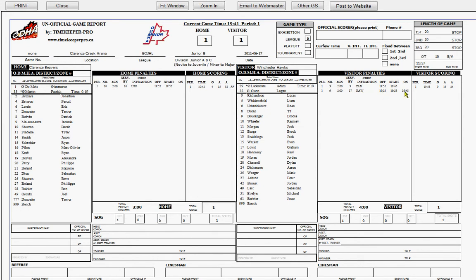Okay, so let's post that to the website. We could automate the feature of this every time. It's just not automated at the moment. So let's close this. Let's go very quickly to the Timekeeper-Pro website. We'll take a look at game sheet results.